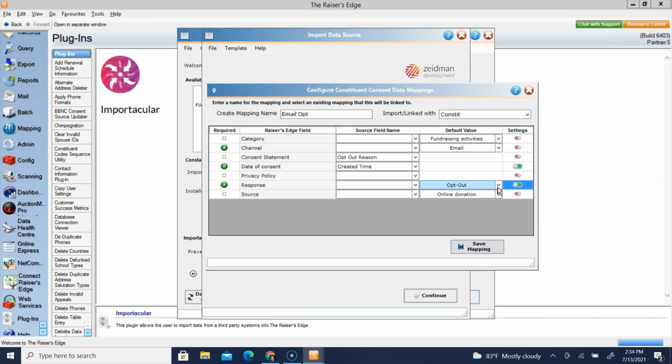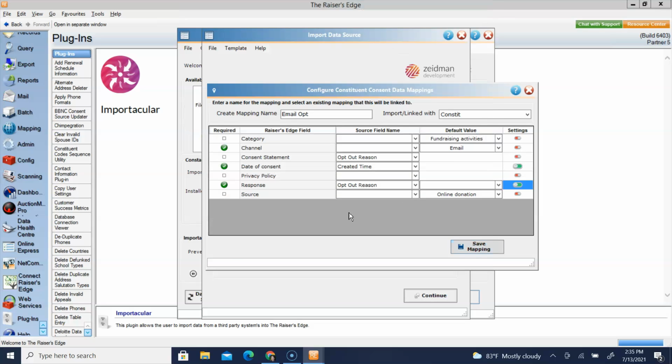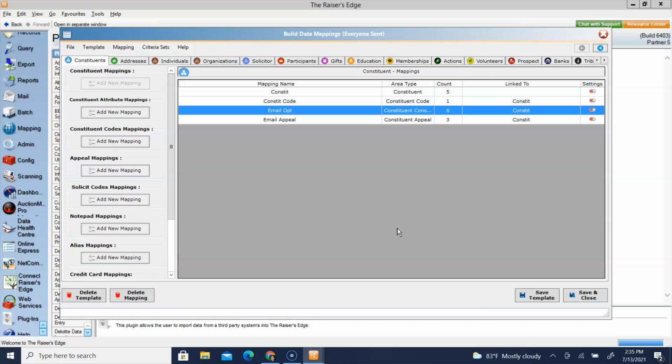The other thing we could do, if we wanted to have it say opt-out and opt-in, we could change this to opt-out reason as our response. And we could say that if we can add two rows here. If the opt-out reason is blank, then they've opted in. And if the opt-out reason is anything else that's not blank using our catch-all, then they've opted out. And then we would want to remove that conditional value. So a couple of different options of ways you could work with your opt-in and opt-out. I'm going to leave it there as is.